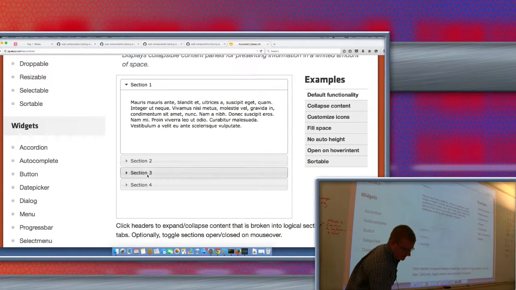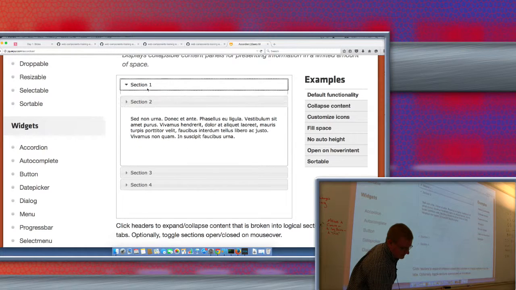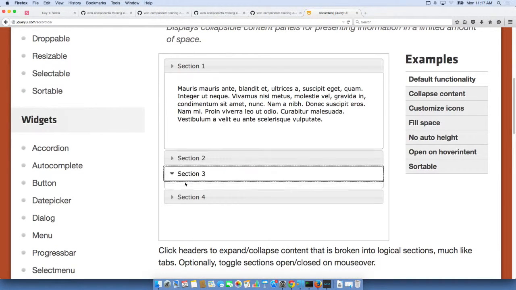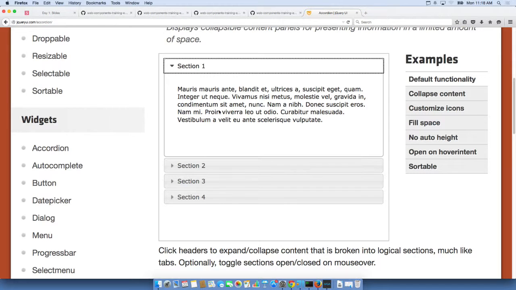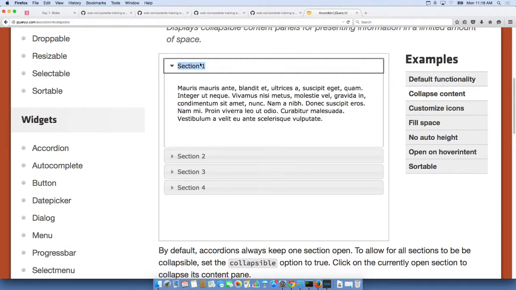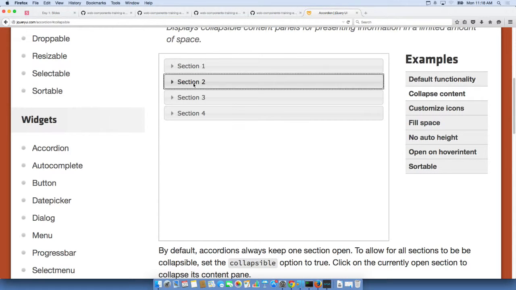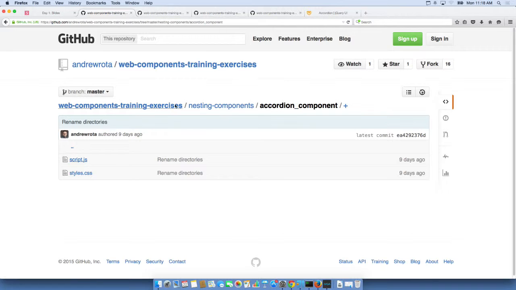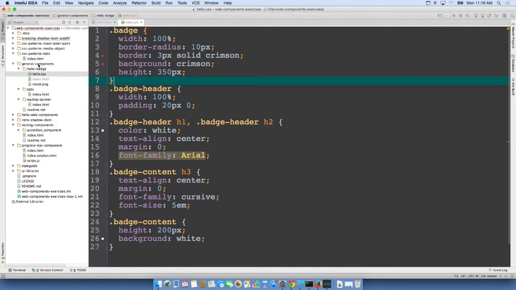So this is like an accordion. You can click on one section and it closes the other sections. Sometimes you can close that one as well. I think you need... there we go. You can close that individual section as well. In the example I have, let me pull that up here.